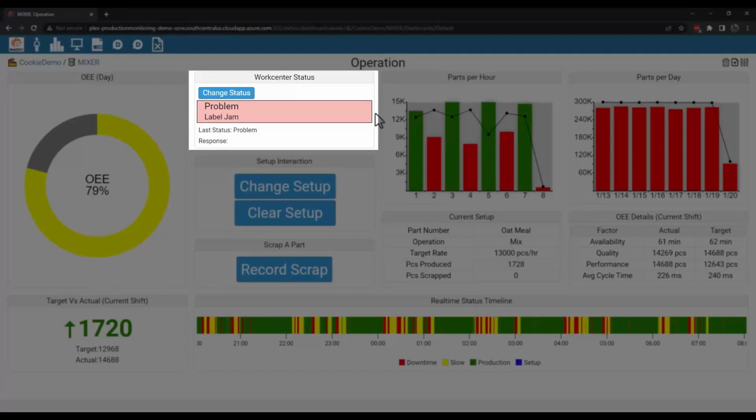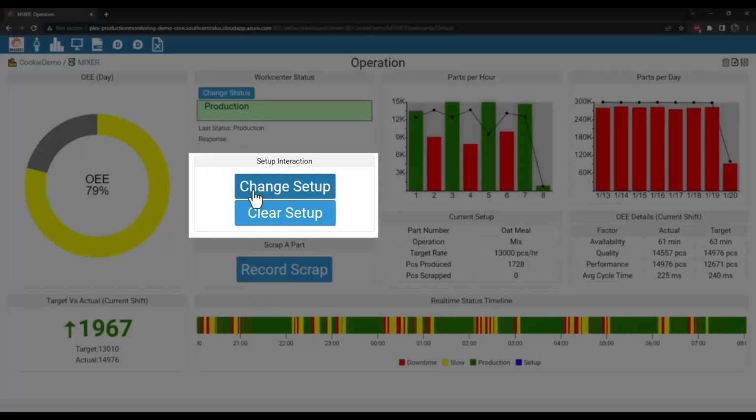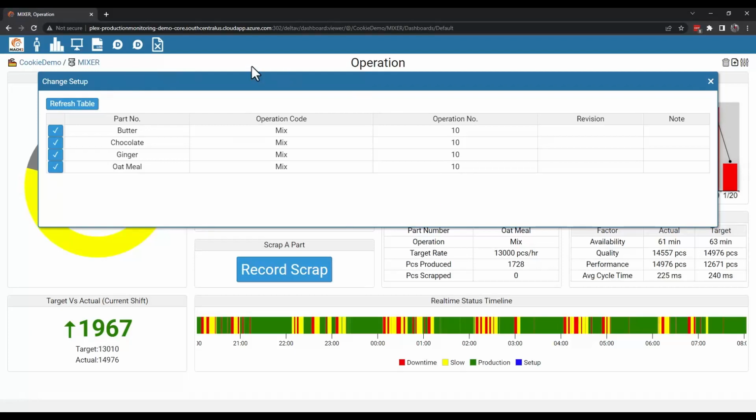Notice that I've gone into a problem state, and now I'm starting to accumulate some downtime. So we should see that over time, that OEE number will fall. In this case, this is running an automated demo, so the system sets it back into an automated production state fairly quickly. I can also go here, and I can interact with the system in terms of what products I'm producing. This can also be picked up from an external system, such as your ERP or MES system, or things like that.